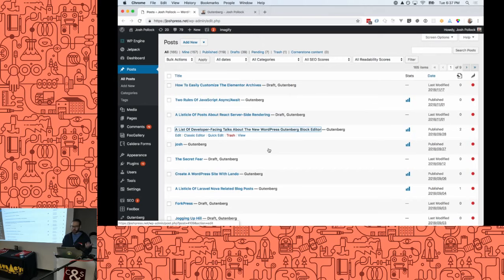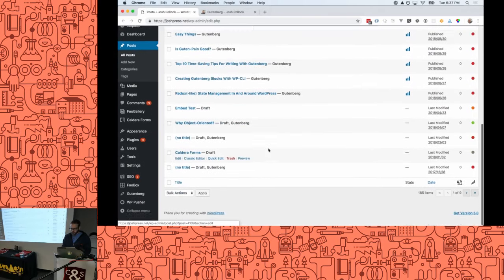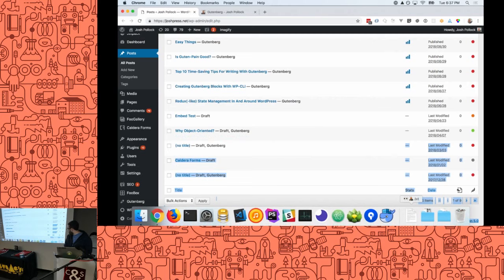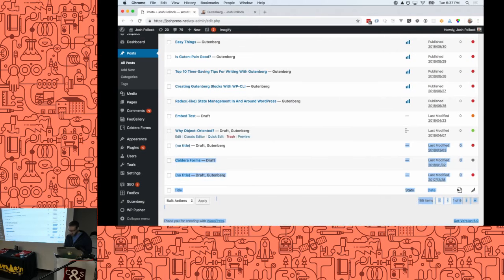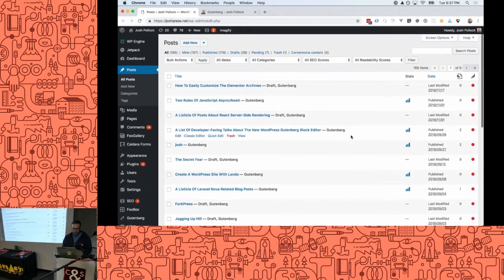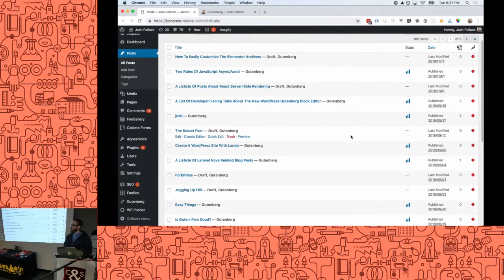So this is WordPress 4.9, whatever. You can see at the bottom it's asking me to go to WordPress 5. And we'll get to that in a second. But for existing content, I do have the Gutenberg plugin installed.